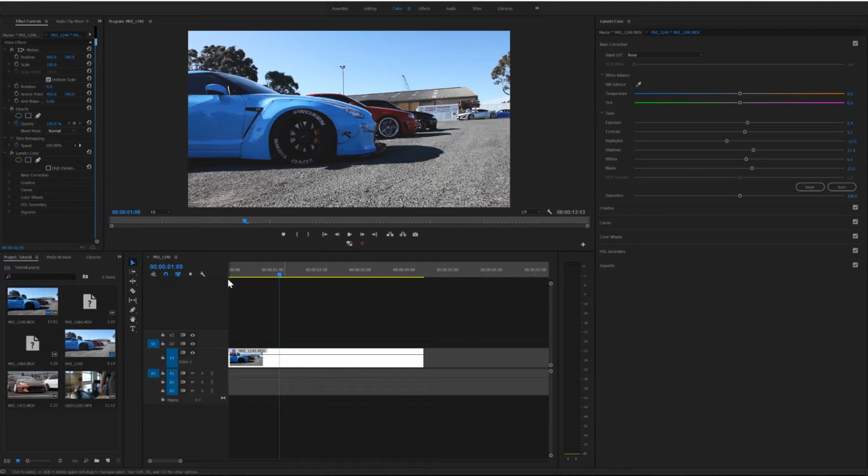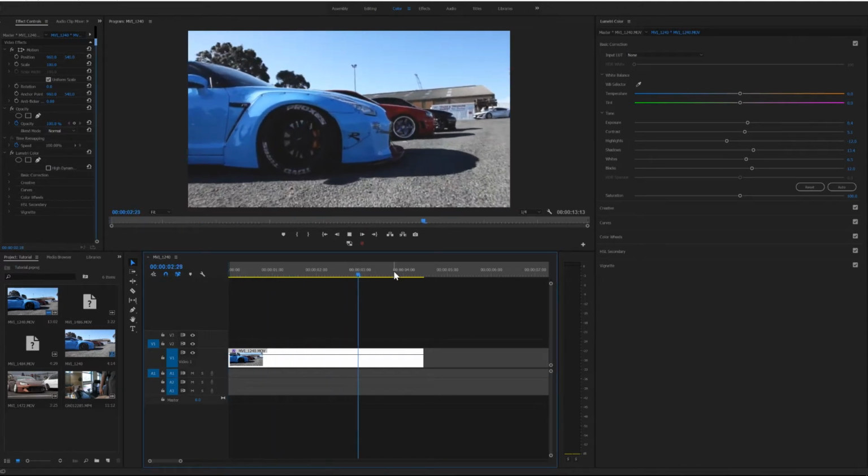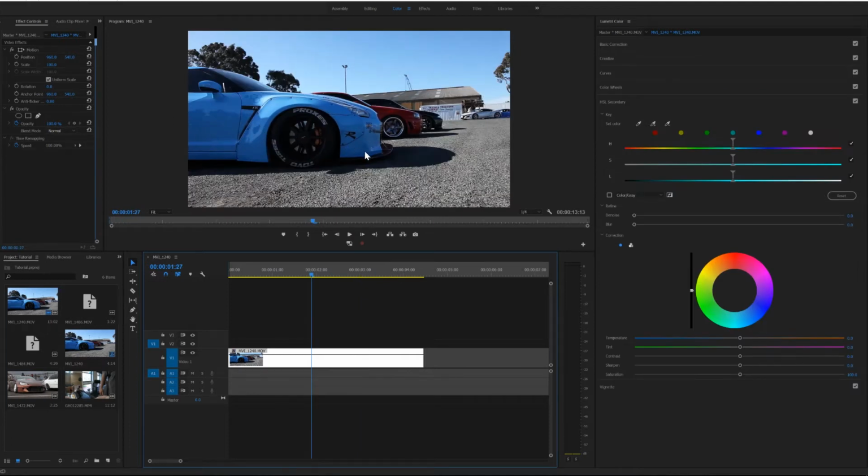As you can see, I have this footage of a Liberty Walk GTR. It was a very nice car. As you can see, the car is really dark, and if I brought the shadows up, it would bring up these shadows and these shadows and these shadows. That is not what I want. I want those shadows to stay nice and dark.